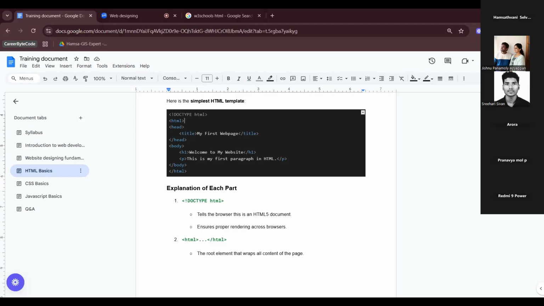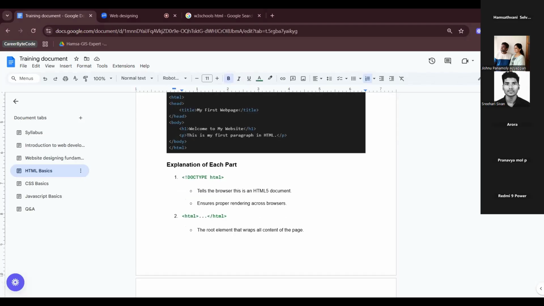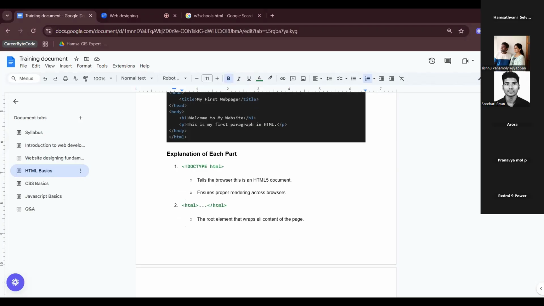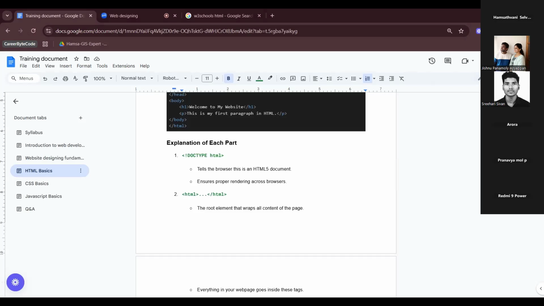So first, whatever the web page, it starts with the first line, which should be doctype html. It tells the browser this is an HTML5 document. So the browser will read the web page line by line, read the code line by line. So the first line we have to denote like this, conveying to the browser that it is an HTML5 document. This particular tag ensures proper rendering across browsers.